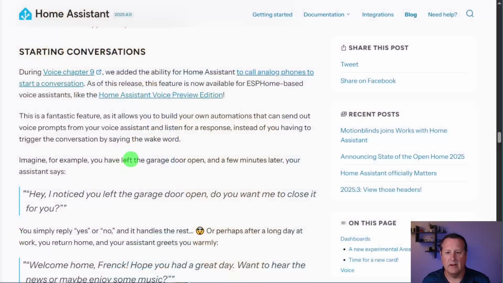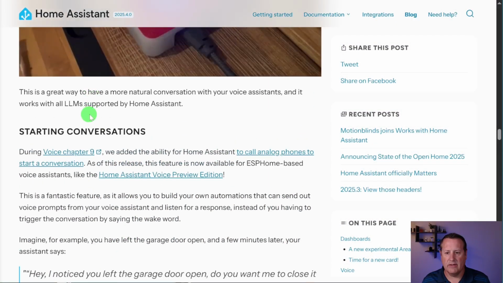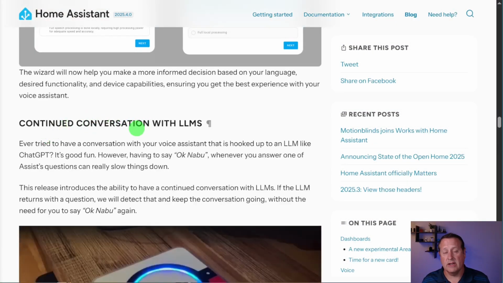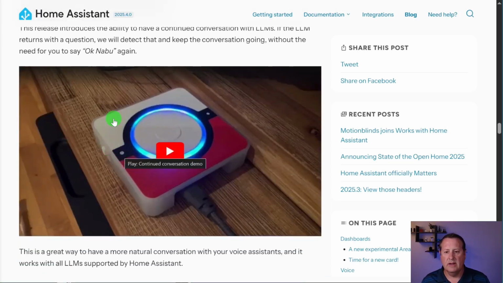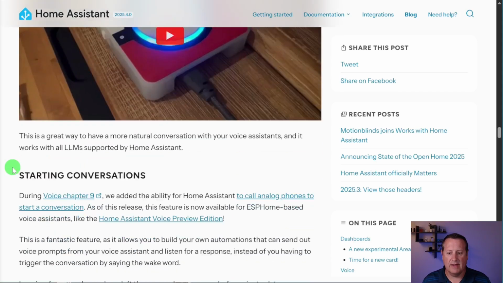All right, this final piece is going to combine two of the new updates in Home Assistant into one piece here. One is about starting conversations. Actually, one is about continued conversations with LLMs. So if you're using an LLM and you have a voice assistant like this one, you're going to be able to have a conversation without saying the wake word every time you want to talk to the device. You basically have a conversation. So I'll show you that in here in a second.